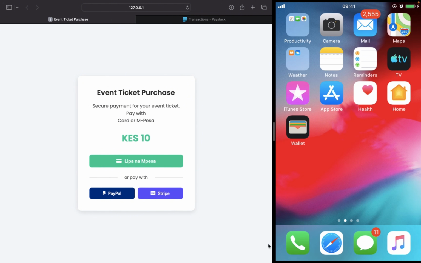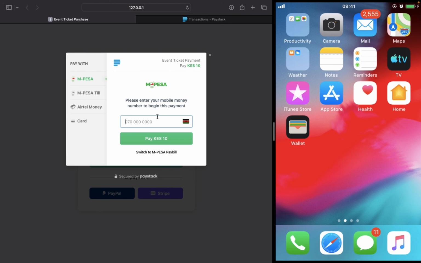Like for our case, what we will achieve in this video. As an example, I have this simple event ticket purchase here. When a client wants to pay, he or she will see something like this. They just need to click Lipa na M-Pesa, and then they will see where they can input their phone numbers. For our case, I want to use this phone number, 07.